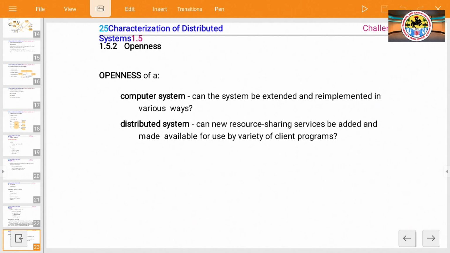Our distributed system should be open. The openness of a distributed system means our system can be extended or re-implemented in various ways. We can add new resources that can be shared on the distributed system for the variety of users.